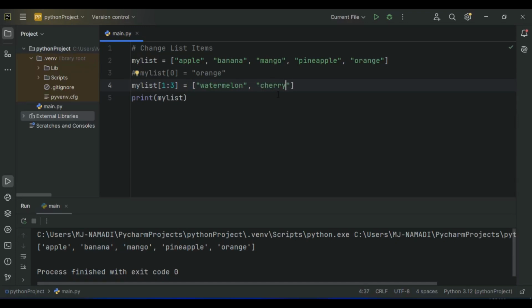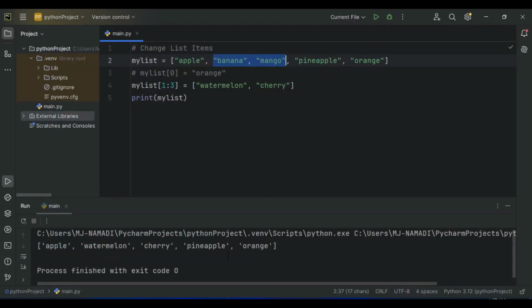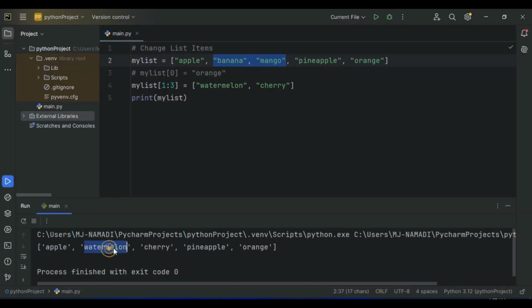Something like this. So we're basically targeting these two elements, banana and mango, and we're updating them with watermelon and cherry. Now we should have a list with the following elements: apple, watermelon, cherry, pineapple, and orange. Now let's go ahead and run our script. As you can see, we now have apple, watermelon, cherry, pineapple, and orange. So we have successfully changed our two values, banana and mango, to watermelon and cherry.